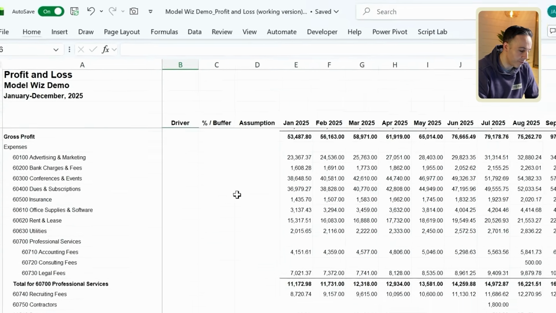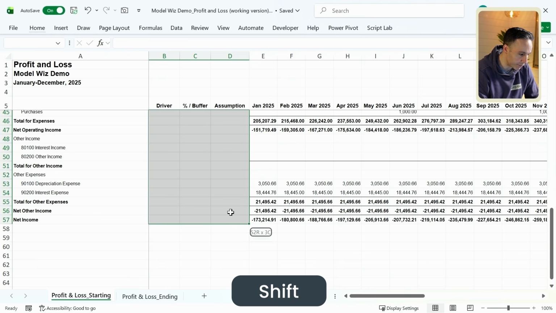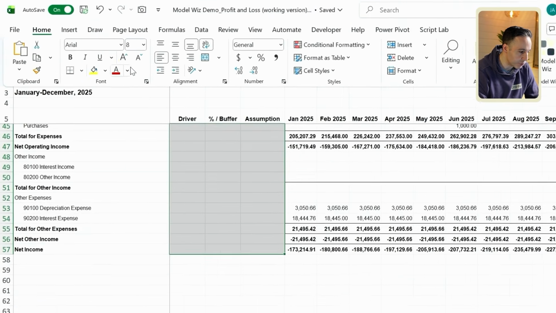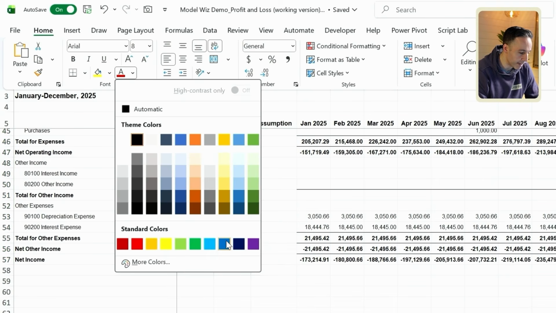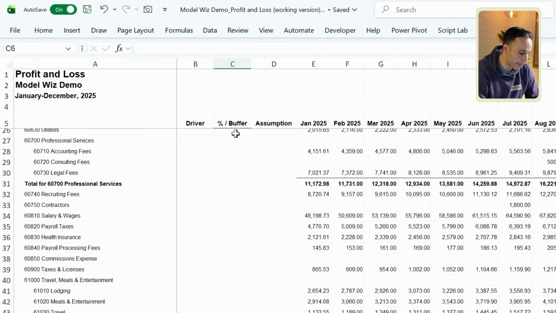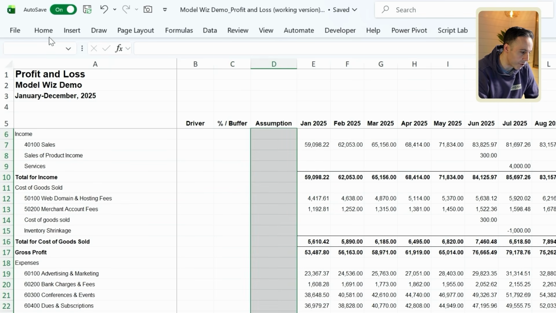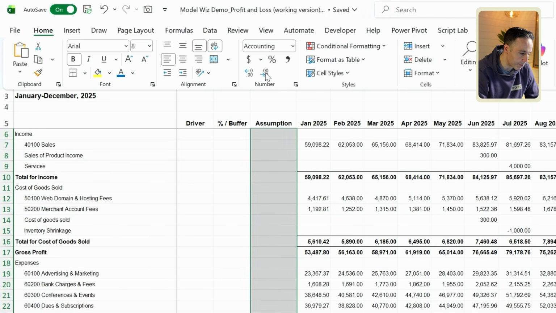All right, now let's just get some formatting done. I'm going to first select all of these cells by holding down Shift, and let's make this blue so that people know that this is an input cell. That's common in financial modeling. Now for the buffer column, I'm going to set this to a percentage format. And then the assumptions column, I'm going to make this a comma separated format.